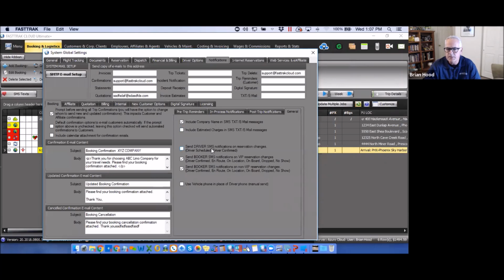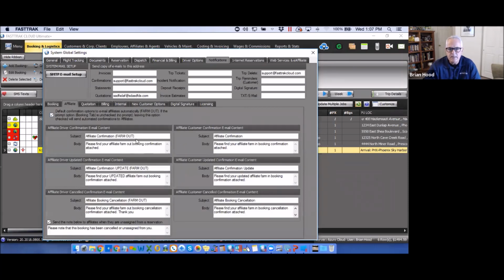You can also send messages when they've been scheduled and confirmed to the bookers, all the stuff there. Affiliate. This is the information that goes to affiliates, both farm in and farm out, confirmations and cancellations and updates to them. I would suggest this option be selected here also. Again, this prompts before sending anything. If I leave it unchecked, it will automatically be sending emails to your affiliates.